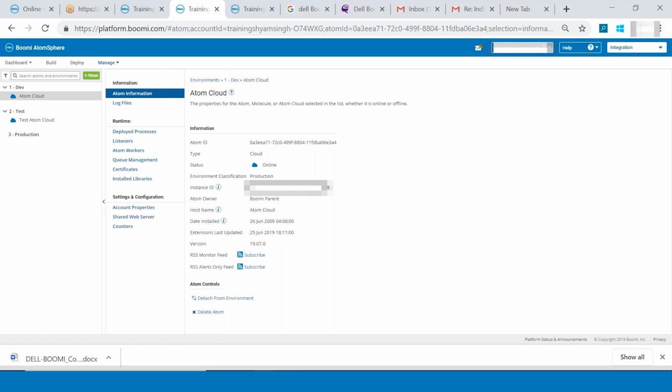Let's say we have a Dell Boomi integration where we have two endpoints, and both the endpoints are on the cloud. Let's say we are using Salesforce as one instance and, as the second instance, SAP, or NetSuite or something like that. If both the endpoints are on the cloud, then we use a Cloud Atom to deploy our process and execute our process.